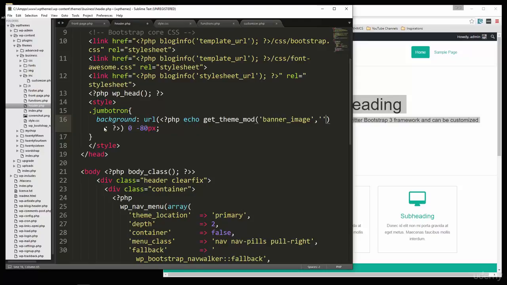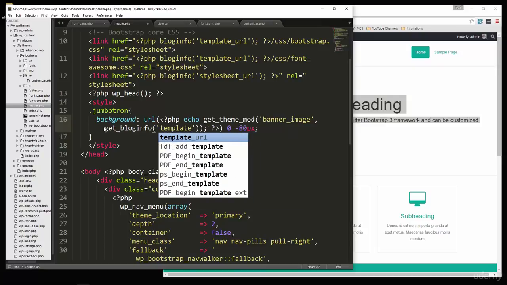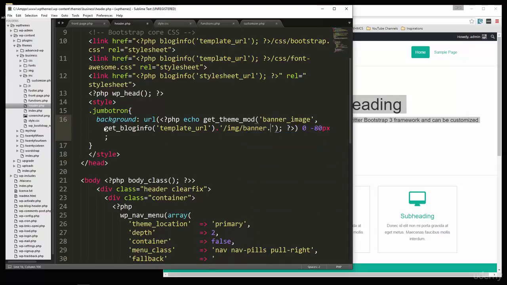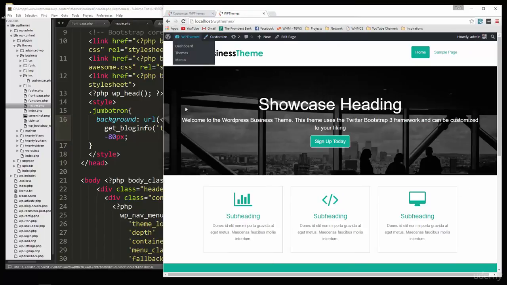For the default, we'll say get_bloginfo, template_url, and then we want to go to /images/banner.jpg. Alright, so let's save it. Let's go back and reload, and there we go.